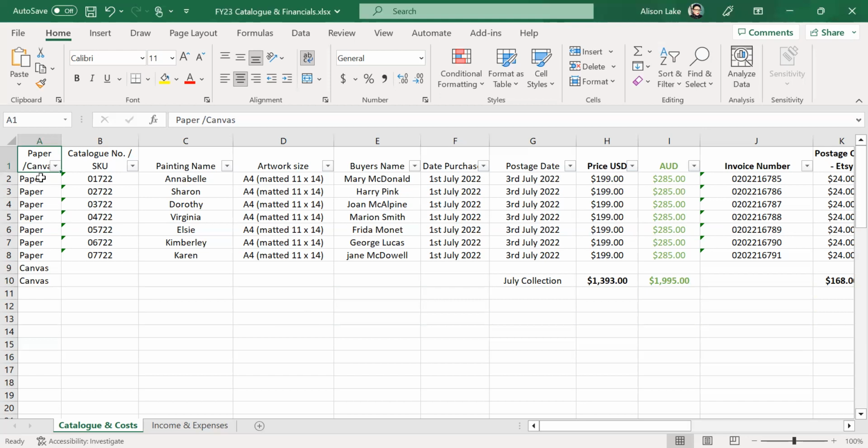All right, so we've got paper or canvas, we've got your catalogue number, we've got the painting name. So I just put in a series of ladies' names that I had previously. It could be cherry blossoms in spring or cherry blossoms on James Street. Whatever your painting name is, pop it in. And then the artwork size. So I was paper, my size was A4 and it was matted to 11 by 14.